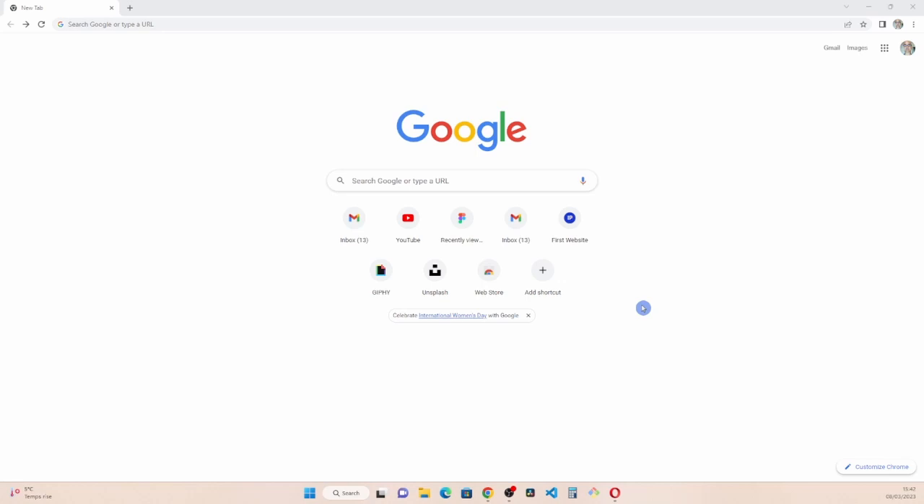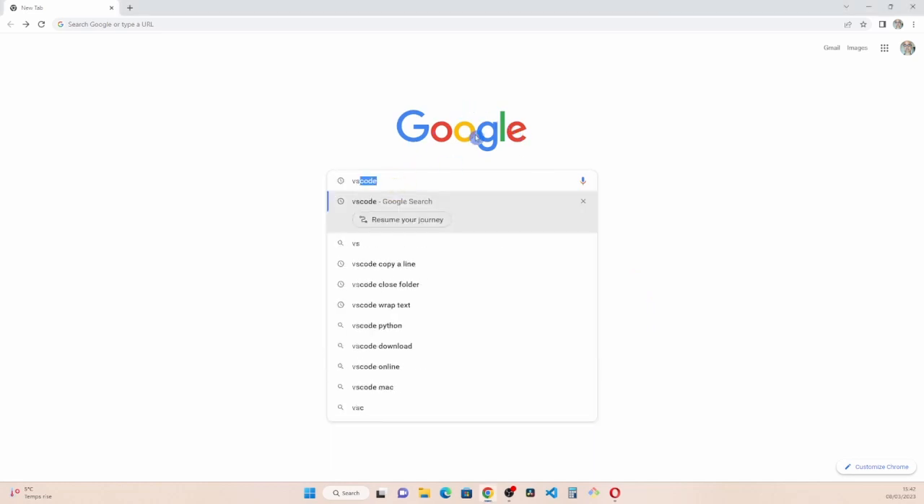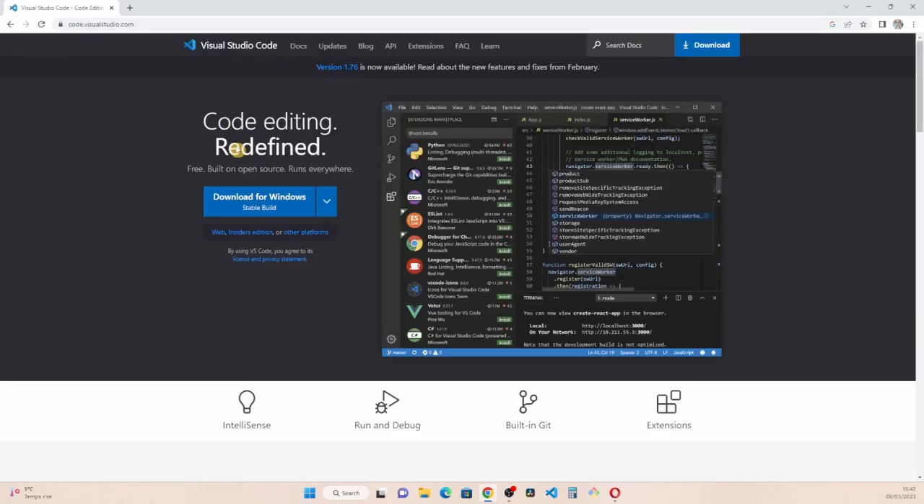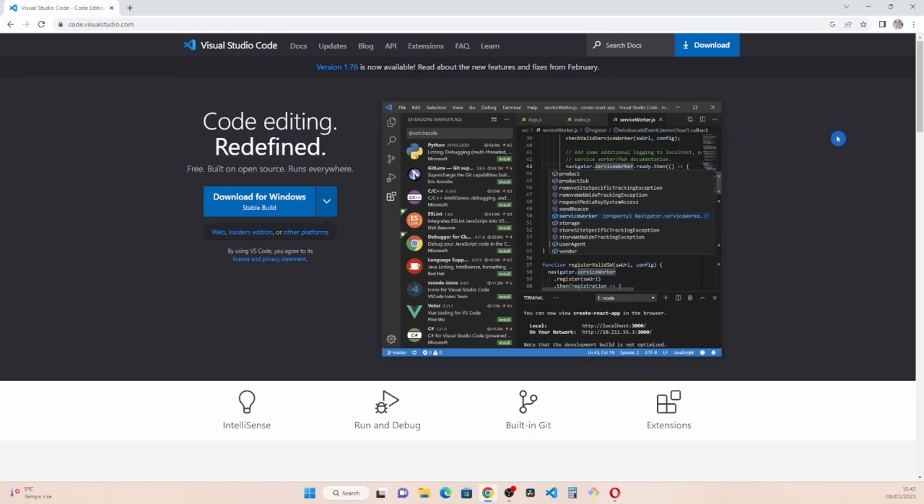You can use any text editor, but the one I would recommend is Visual Studio Code. You can find it by typing VS Code in your search box, and it should be the first thing you come to. Just click on that and it'll give you an option to download in your operating system. It downloads in both Mac, Windows and Linux. I've already got it, so I don't need to do this.